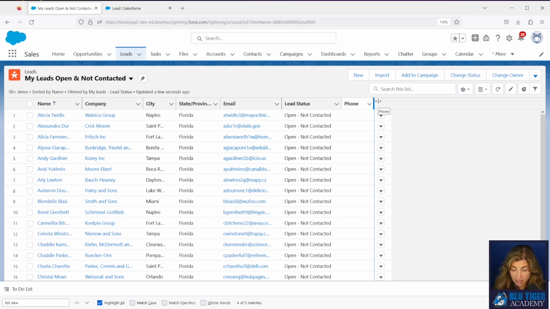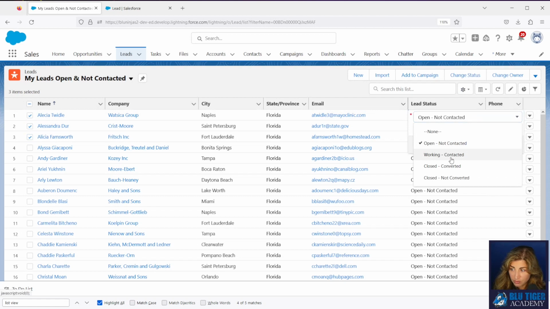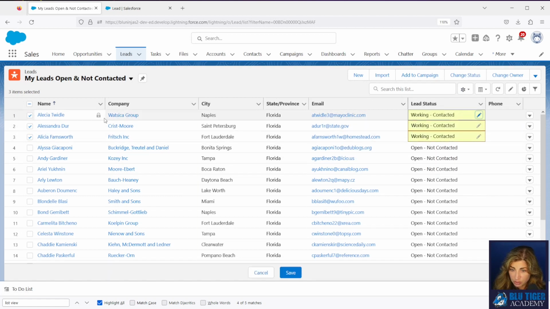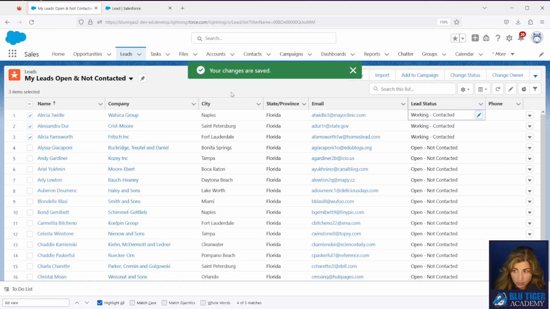Second thing that is amazing that you can do is you can now do mass edit from your list. So whenever we see a pencil icon, it means we can do an edit. But let's say that you reached out to maybe these 3 leads and you wanted to update the status to all of those at once. You can from the list view. You check the boxes, edit whatever fields you want, click save, and it's going to update all of those leads at once. Now, this only works on some fields.